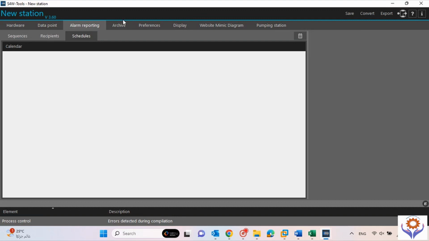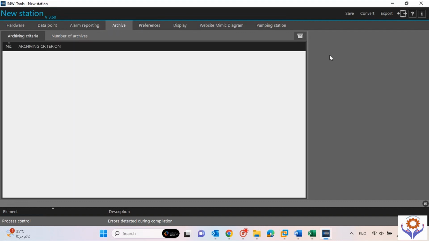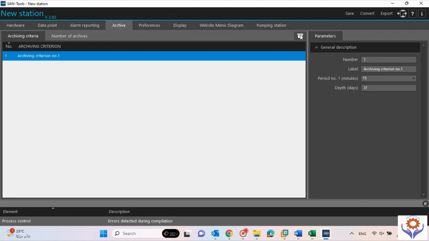And if you go to archive, see here, it is showing archives created by logical data, from 60 to 150,000, I think more than 150, 8000. And you can add the archive criteria as well. See here, I can give archive criteria 1.